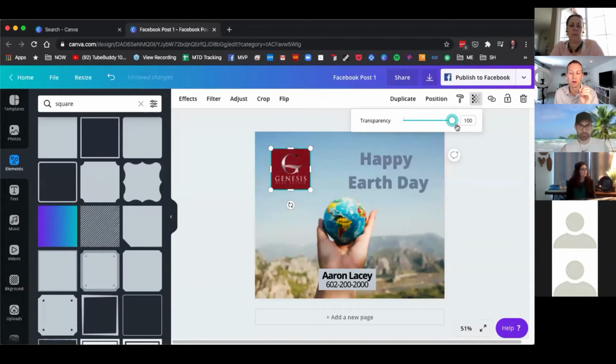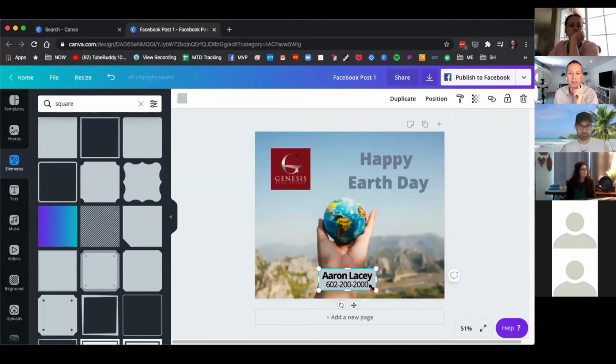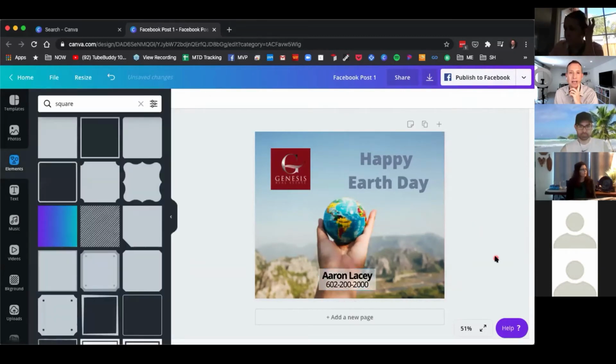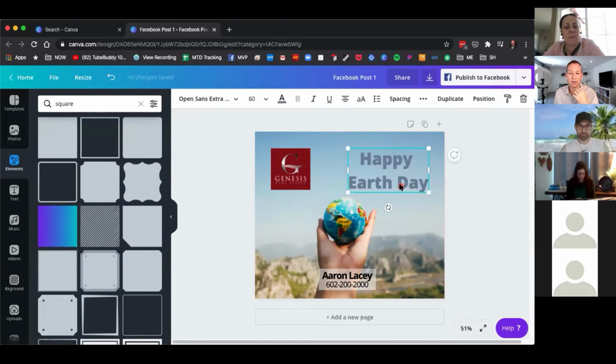So I'm going to go back to 100 with the logo. But for this little background, I think it'd be neat if I changed that square color to white, and then I made it see-through. So I'm actually gonna go down and I'm gonna go to 50. And check that out, you guys. Isn't that kind of cool? So you can still see the arm going through, but it does kind of focus that text, right? So let's do something similar for Happy Earth Day.